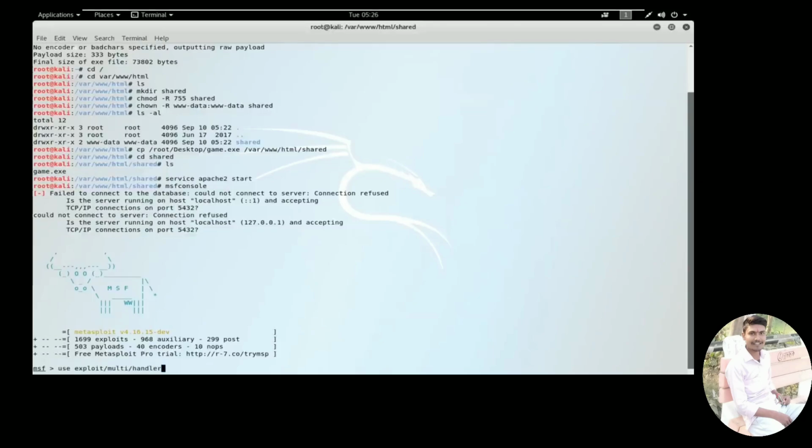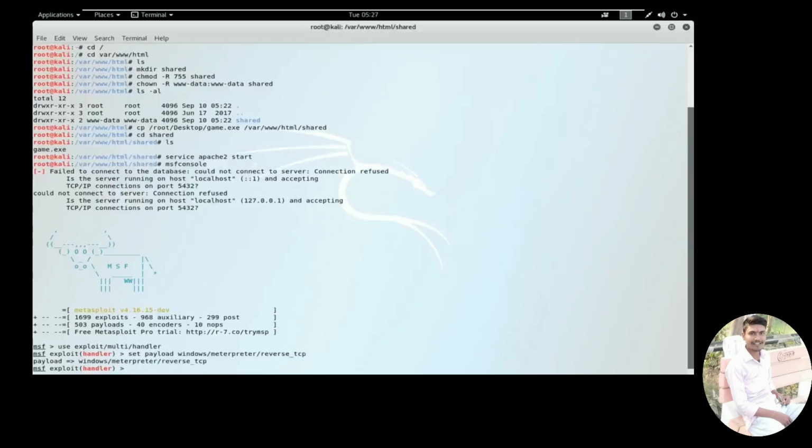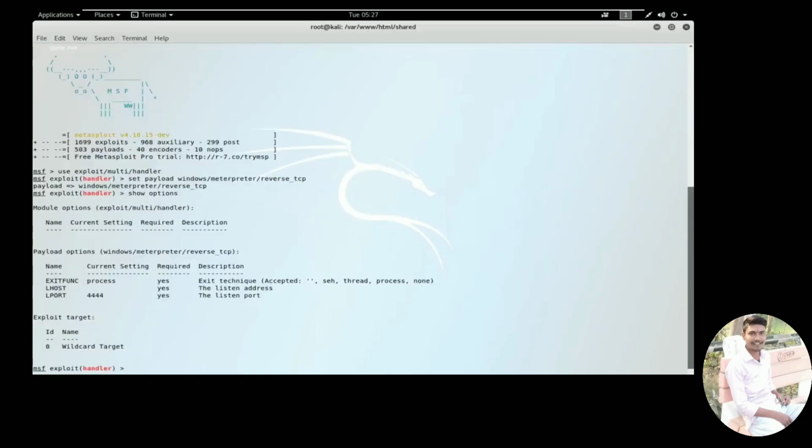And when we say multi, it is basically something that affects multiple operating systems. And we're going to use that exploit, and you can see it's now opening up the handler which we need to configure. And here we're going to set the payload that it is going to expect, the payload being Windows meterpreter reverse underscore TCP. You can see that the payload has been configured. We are going to say show options, and you'll see it is going to ask us options for the payload, which means the local host, the listen address, and the listen port.